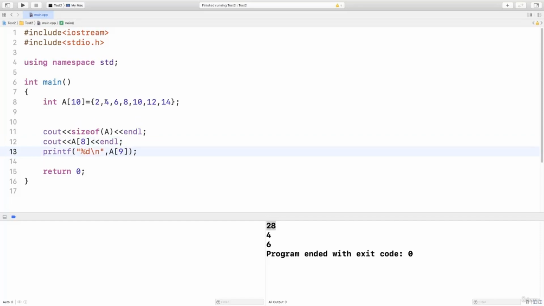See, the size is 10, so the indices will be 0 to 9, right? So I am taking the last two indices. Let us see what is there at that location. The values are zeros. So it means if you have initialized a few values of an array, then the rest of the locations will have the value zero.